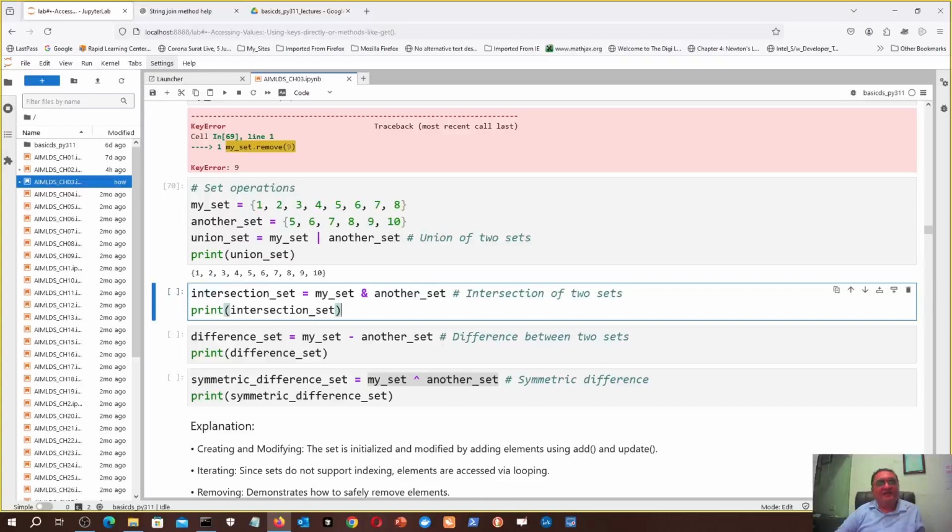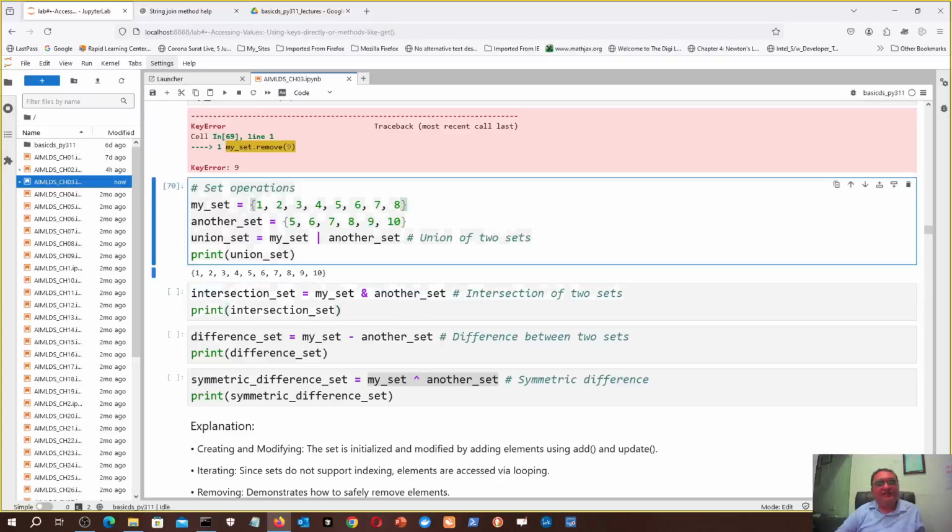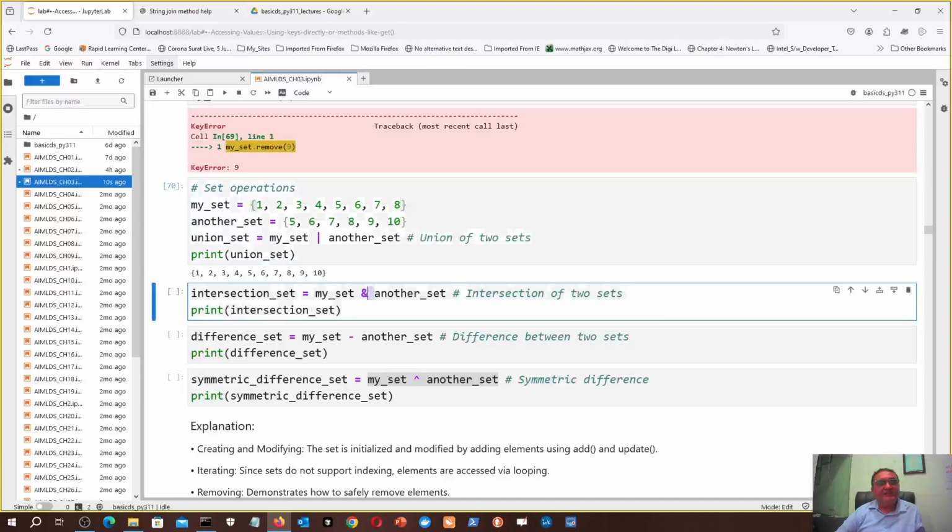Now intersection: I also showed this in the Venn diagram. It contains the elements which are present in both sets, and only they will be present in the intersection set. Intersection is shown by the ampersand symbol, not by the inverted capital U symbol as we use in mathematics.